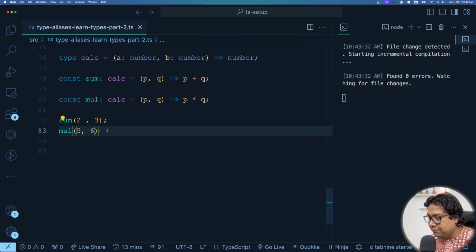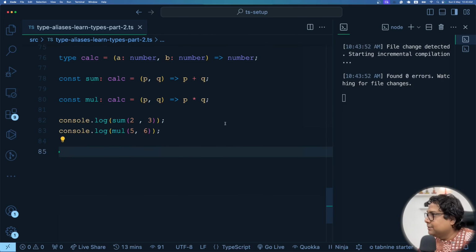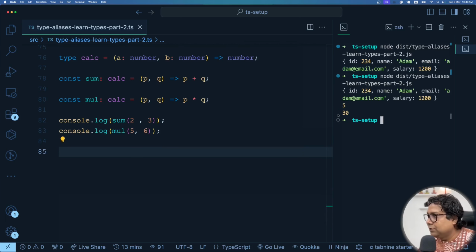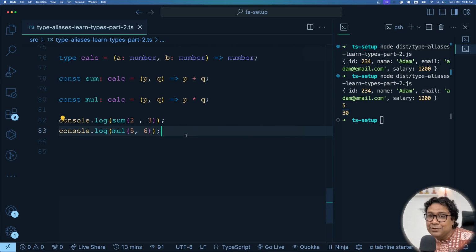Now let me put them into console log. All right, like this. Now let me run them. You see, the first one is 5 because 2 plus 3 is 5, and then 5 into 6 is 30. All right, so this is the usage of type aliases. I hope you understood type aliases.